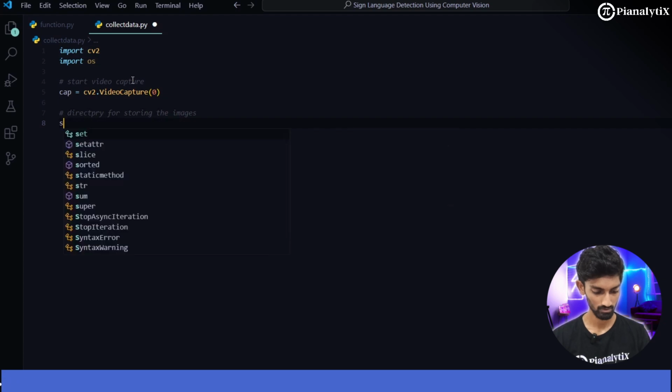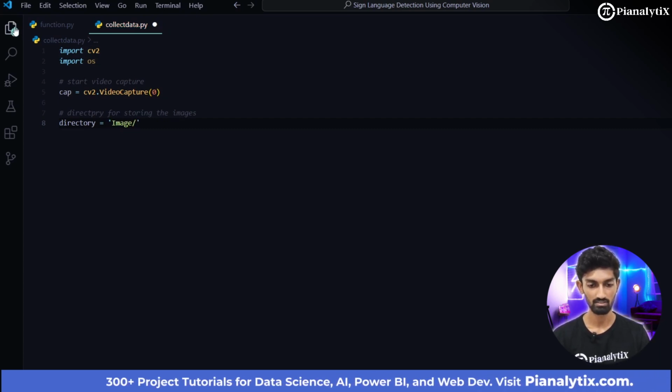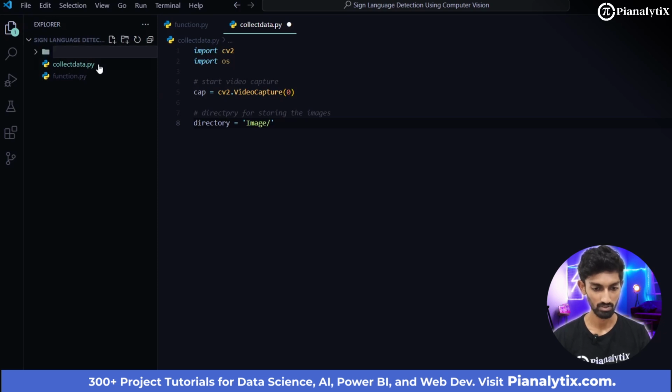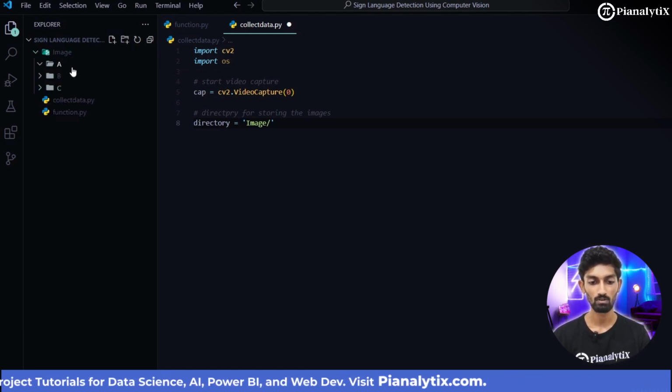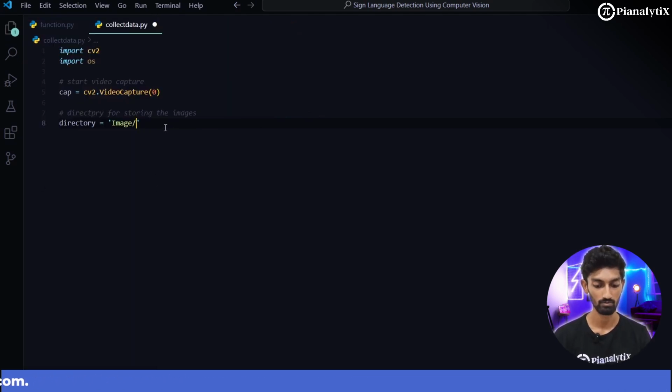Okay, so directory equals, let's name it image, and actually you have to create this directory here. So we'll be using image, then you have to create one folder for each label that we are going to make. I'll be using 3 labels here, as I said, A, B, C. So I'll create 3 folders in my image folder. That will be capital, small, it's on you. You have to just tweak one thing there in the collect images format.